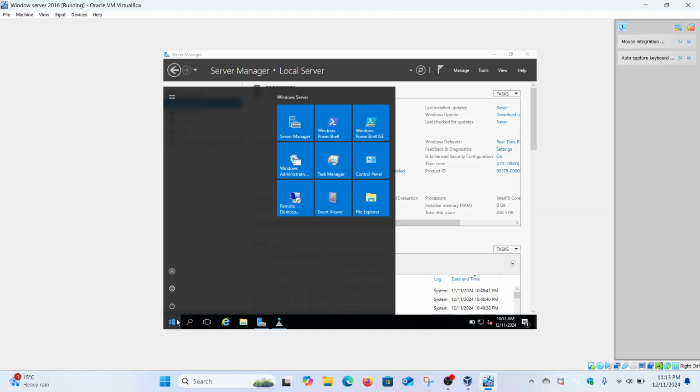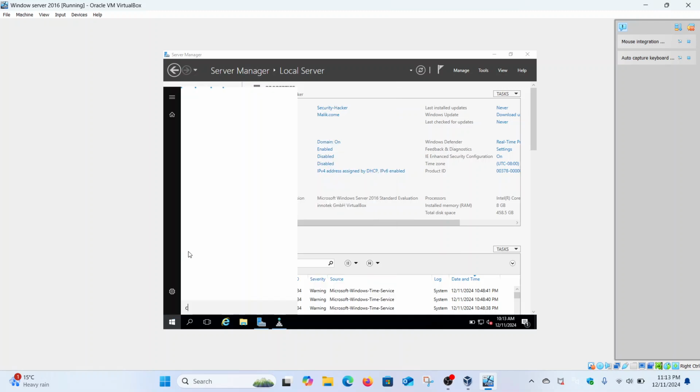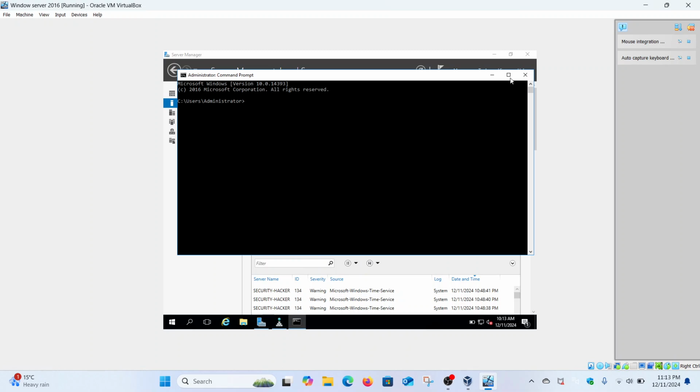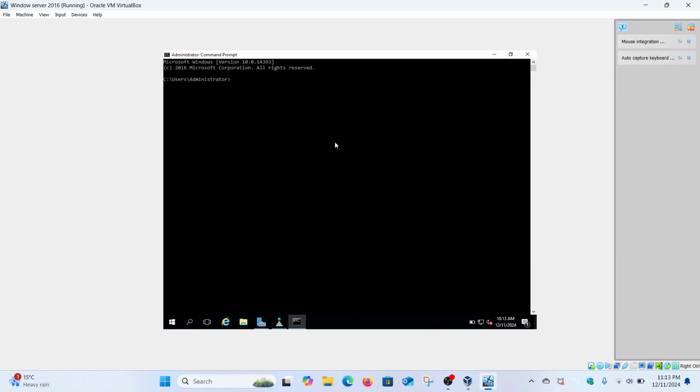Let's go over to the command prompt, type cmd, and of course open the command prompt as administrator. Make it bigger, type ipconfig /all.